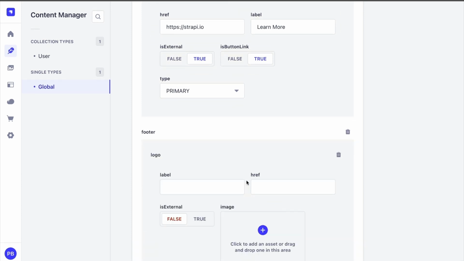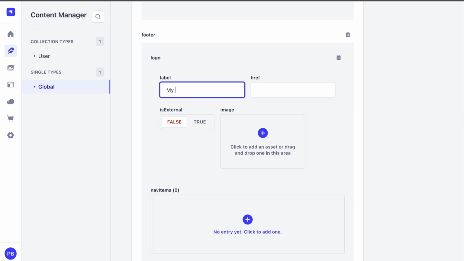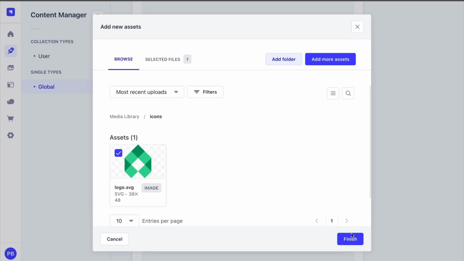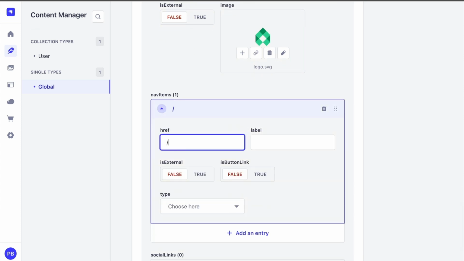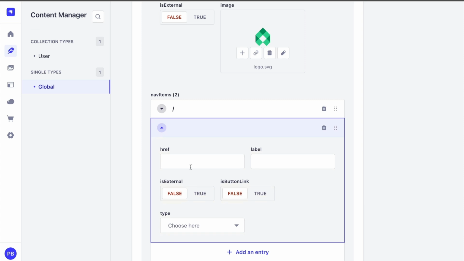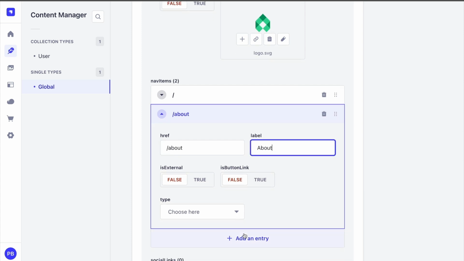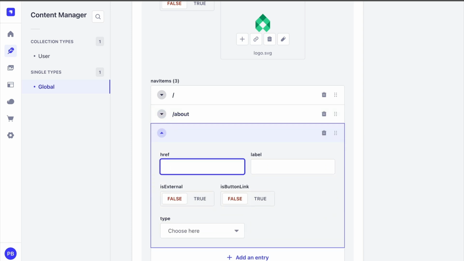Now that we have our nav items and our call to action, let's go ahead and add our data for footer. I'm going to use that same logo as we had before. My label is still going to be my website. Href is going to be the root of our website. So take us back home. It's going to be external false. Let's add our logo image that we uploaded and finish. And now let's add some nav items. Again, we're going to have home, add another entry. We're going to have about, and then let's add another entry, which is going to be for blog, and we're going to call it blog.